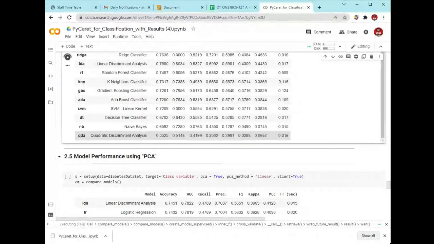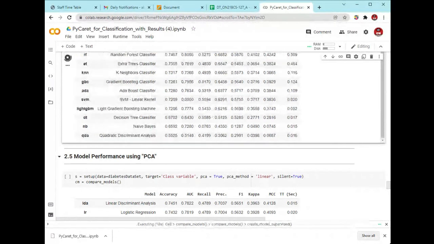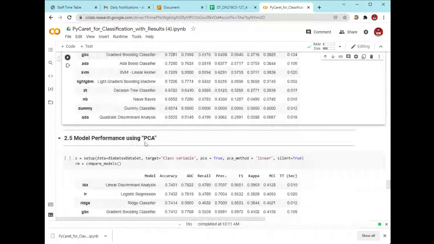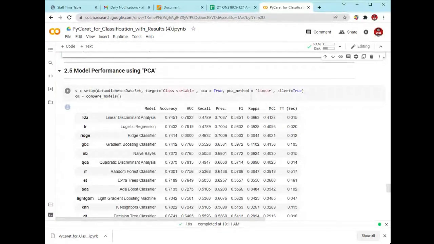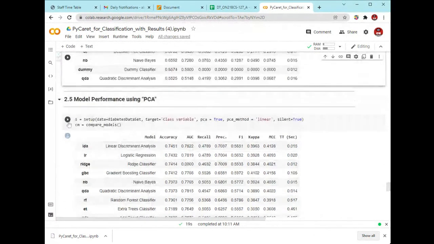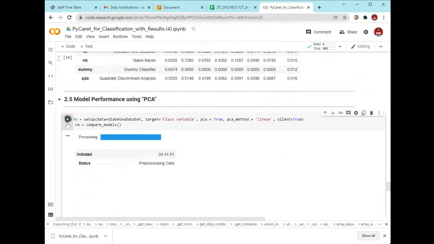Then you apply PCA. PCA is nothing but principal component analysis. Principal component analysis means you have to define specific components for the analysis of data. So firstly, the data set is defined, the target is defined, then PCA is set to true, and we are using the method for the PCA which is linear, and silent is set to true, and we compare this model, and you will see the accuracy for this principal component analysis.